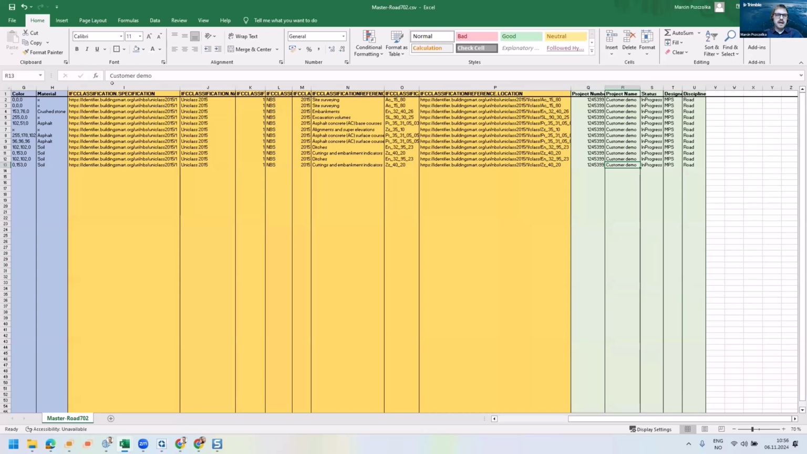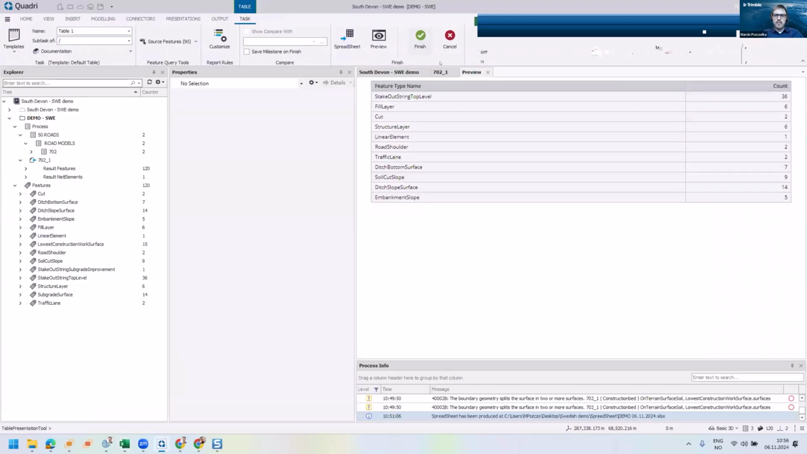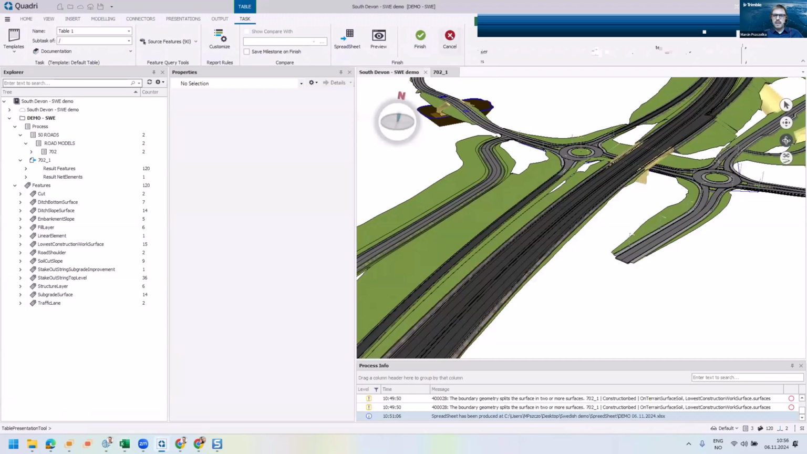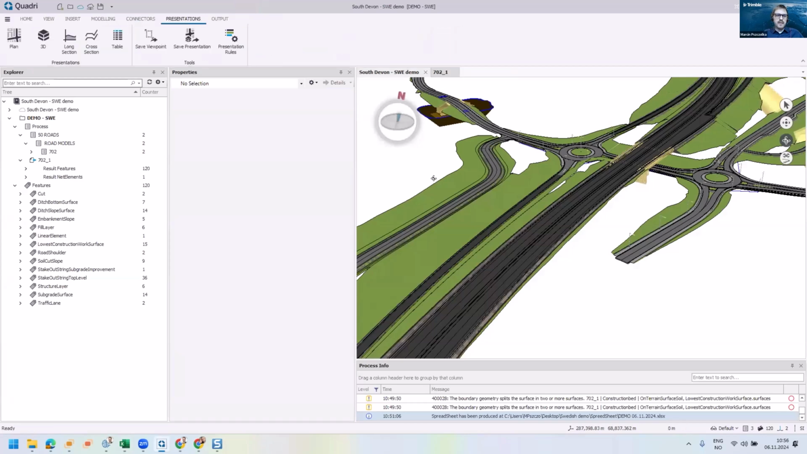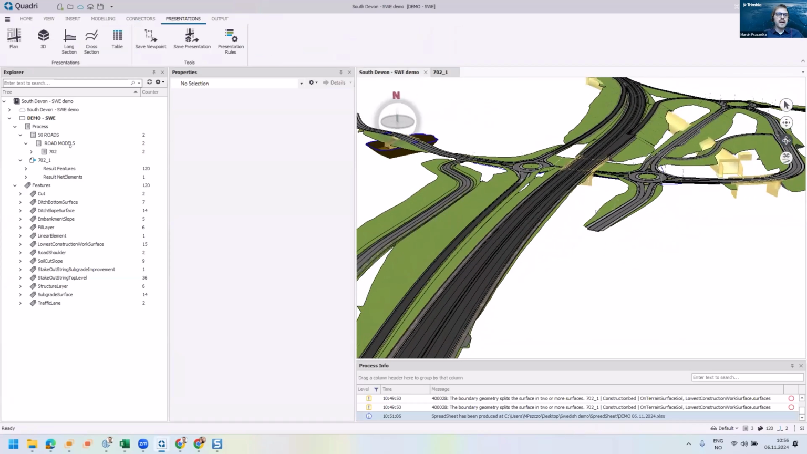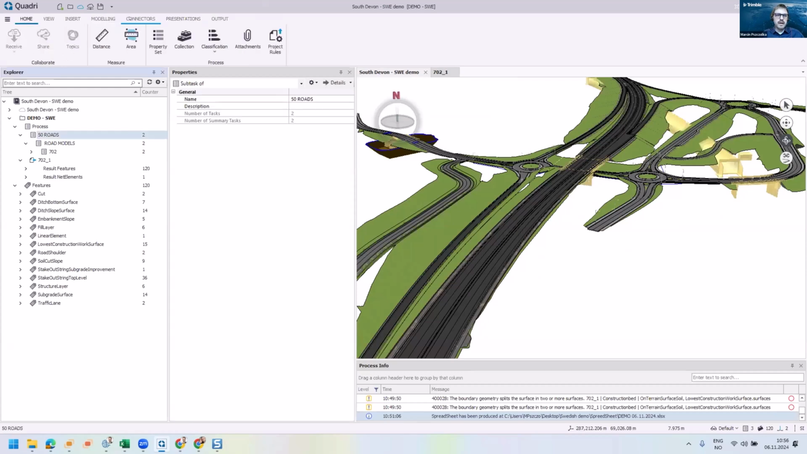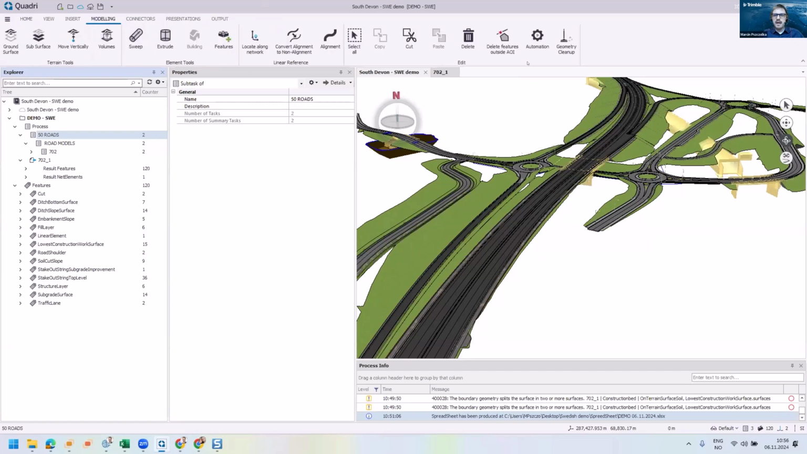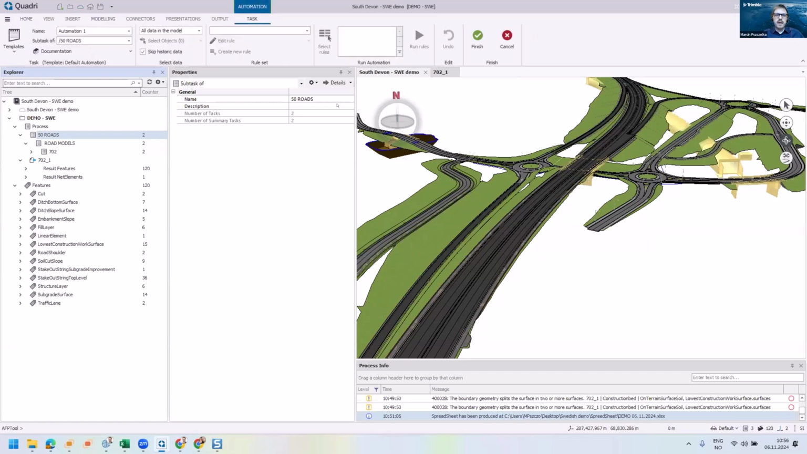Then if I have this, I have to first of all save it as a CSV format. Then I go back to my Quadri, and we have a very nice tool to connect all information to the objects. So this tool is shown under modeling, I go to the automation, and I say all data in model.